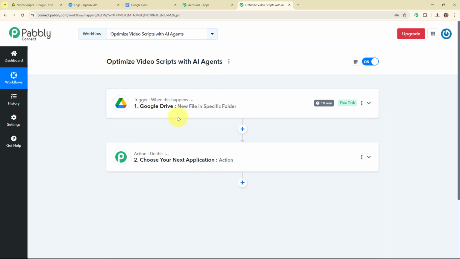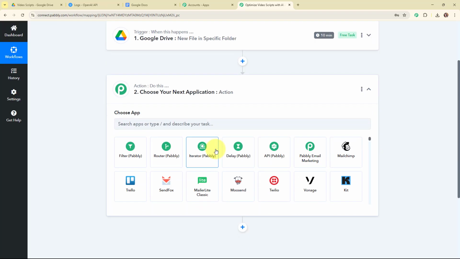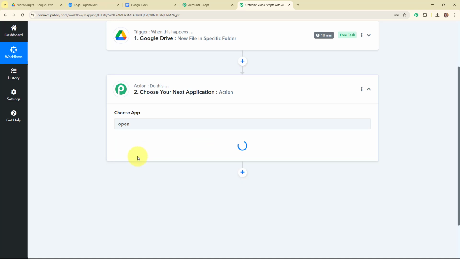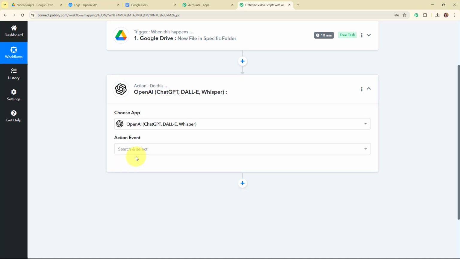So once we have received new file detail through Google Drive, then automatically I want to give this file to OpenAI to optimize the video script. So for that I need to connect my OpenAI account with Pabbly Connect in this action step given over here. So in this action step I'm going to select my action application as OpenAI. So OpenAI is a company that develops advanced AI tools and models like ChatGPT. People use OpenAI to create content, write code, answer questions, and even generate creative ideas.